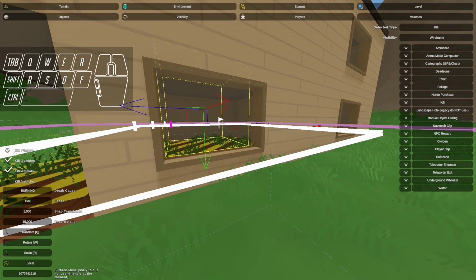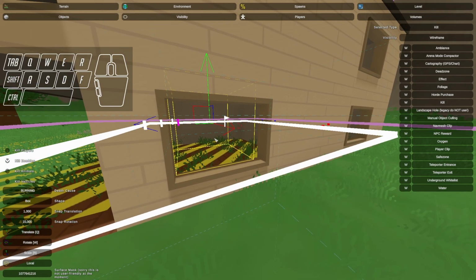If you only want to kill zombies here, for an example, you can uncheck kill players and kill animals. And now whenever a zombie would walk into this, that means that they would die.